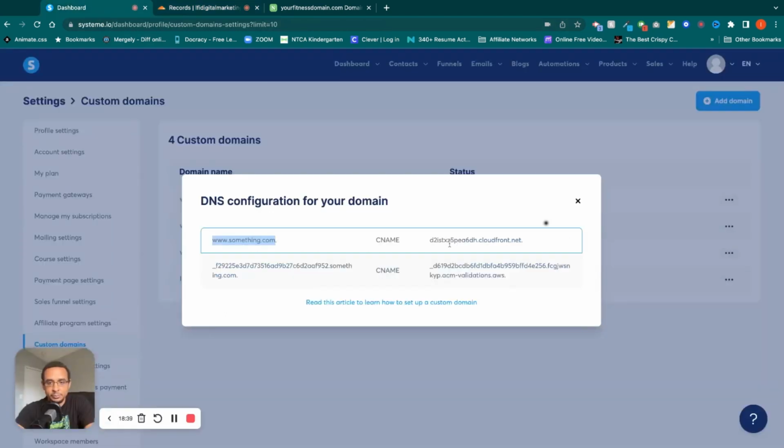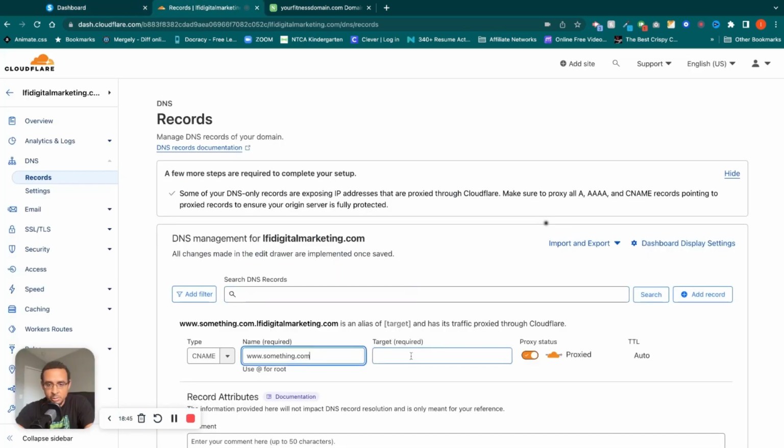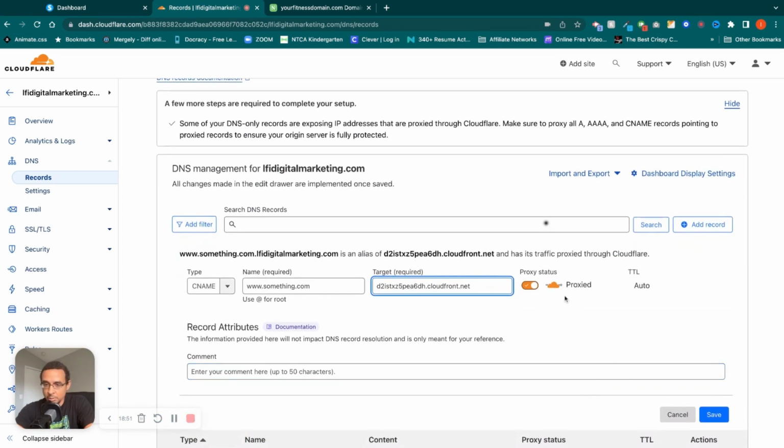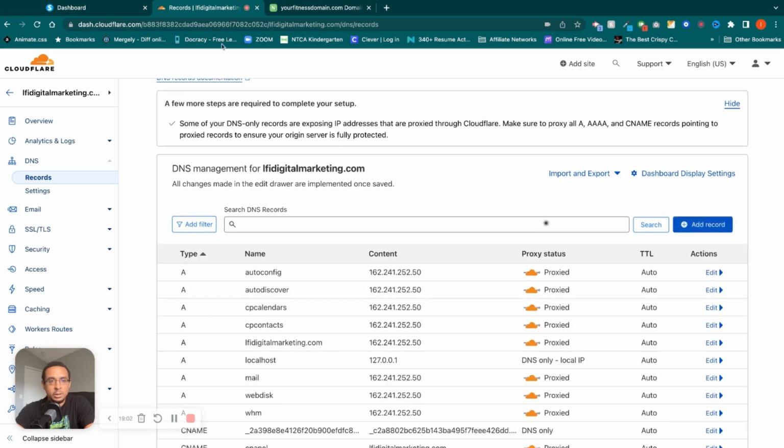There's the name. And then they want you to do this. Don't do it with the period because it won't let you, even though they tell you to. Go here, and then you save it. Now, if you do end up having problems, and if you're using Cloudflare, uncheck proxy status. That will usually make it work. Okay, so we have that.